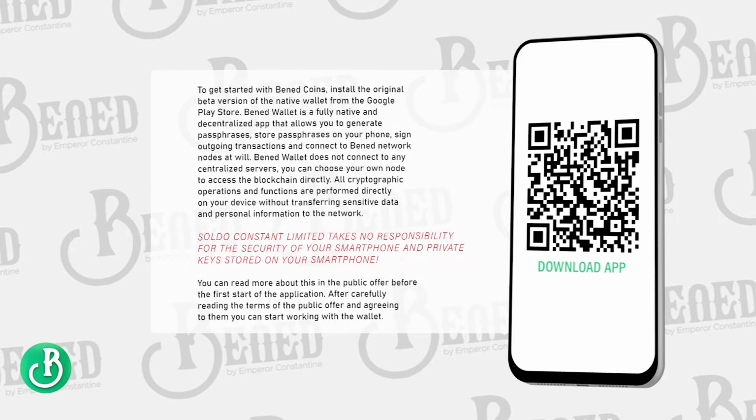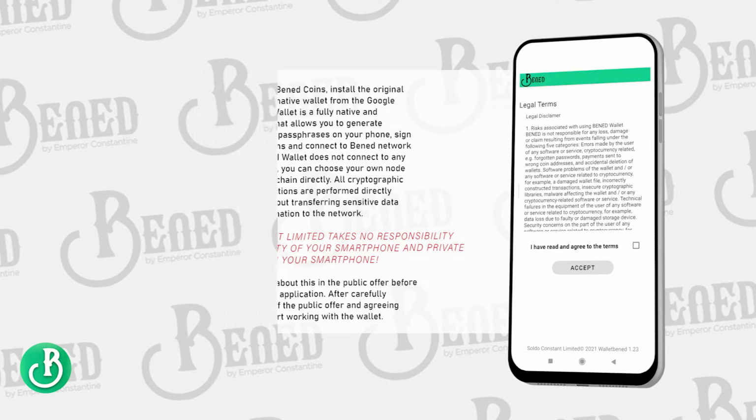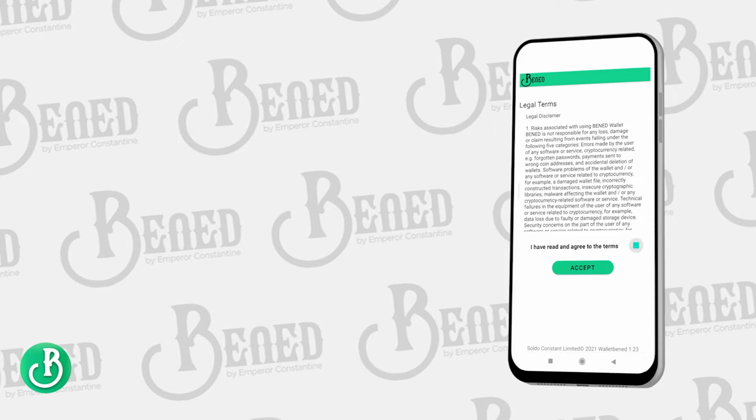All cryptographic operations and functions are performed directly on your device without transferring sensitive data and personal information to the network. The company Soldo Constant Limited takes no responsibility for the security of your smartphone and private keys stored in the memory of your device. You can read more about this in the public offer before the first launch of the application. After carefully reading the terms of the public offer and agreeing to them, you can start working with the wallet.